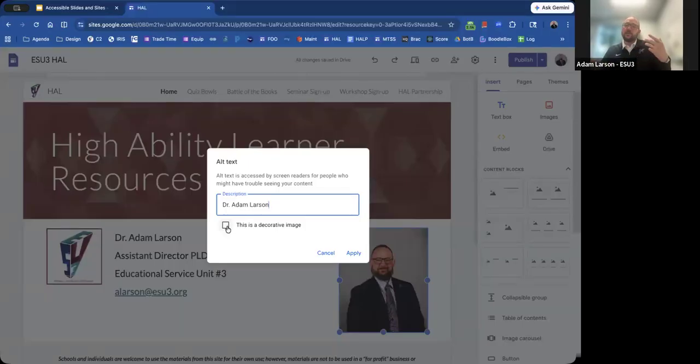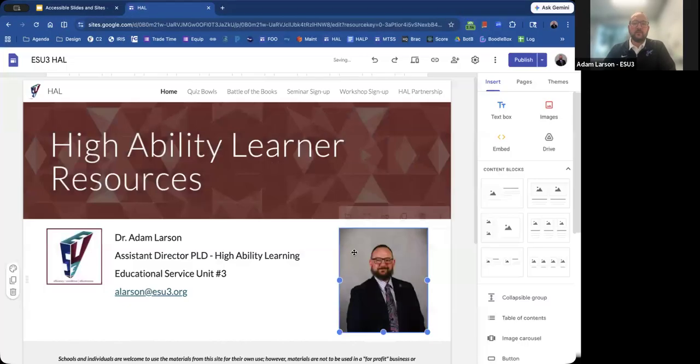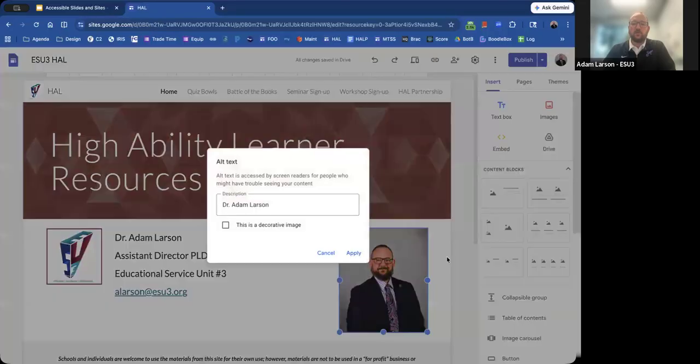So if it is just a little flourish, or maybe it's a square that you put up there to help break up the page a little bit, or another shape, mark it as decorative. If though it is something where you want the screen reader to call out that this is a thing, then give it alt text. And I get there again, I click on the image that I want to use, I click on more editing options, and then alt text.